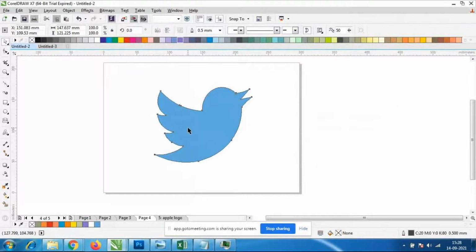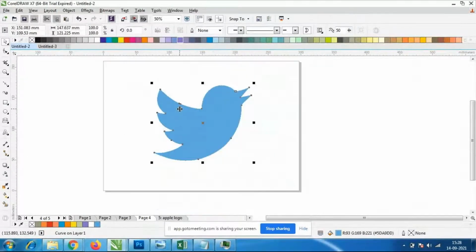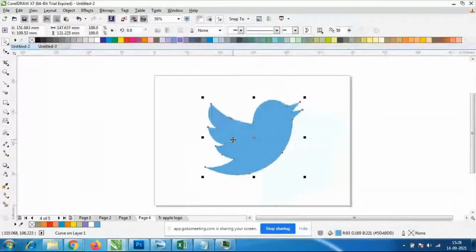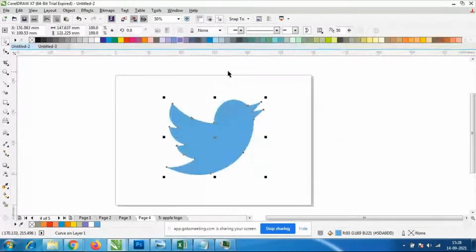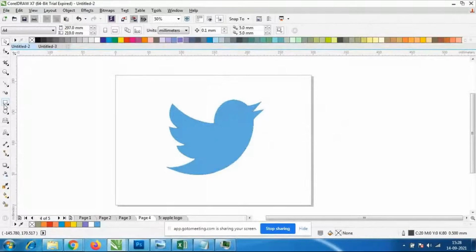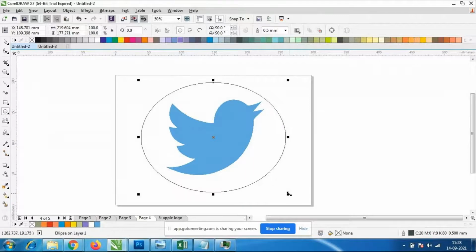Okay, so I will remove the outline of this. I'll go to the property menu. Here the outline, I'll make it none. Okay, so this is the only thing we have to create. It's very easy. Zoom in and check whether all the curve shapes have come properly or not. And suppose you have to add any circle for this, that also you can add. The circle should be proper.